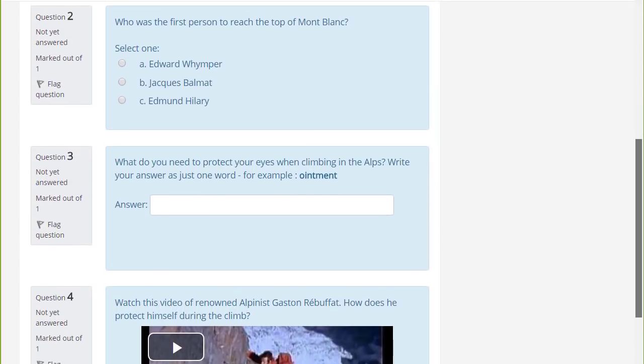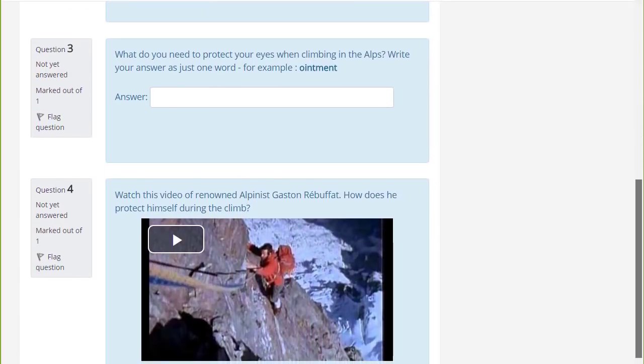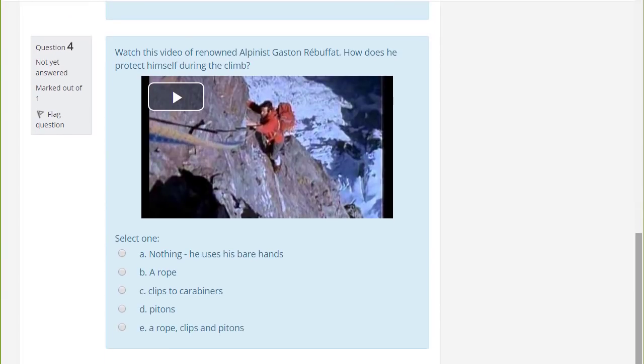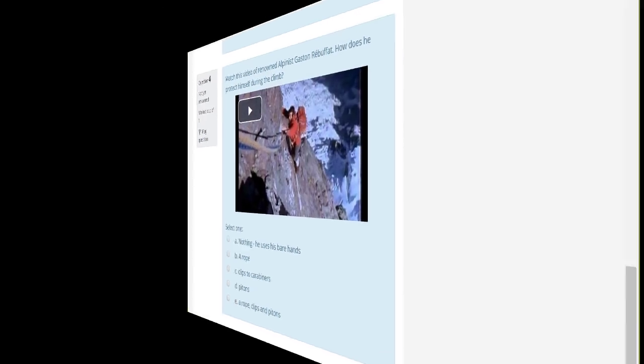Quiz allows you to use different types of questions, not just multiple choice. And it also allows you to add, as here, media, images, video, sound files as part of your questions.